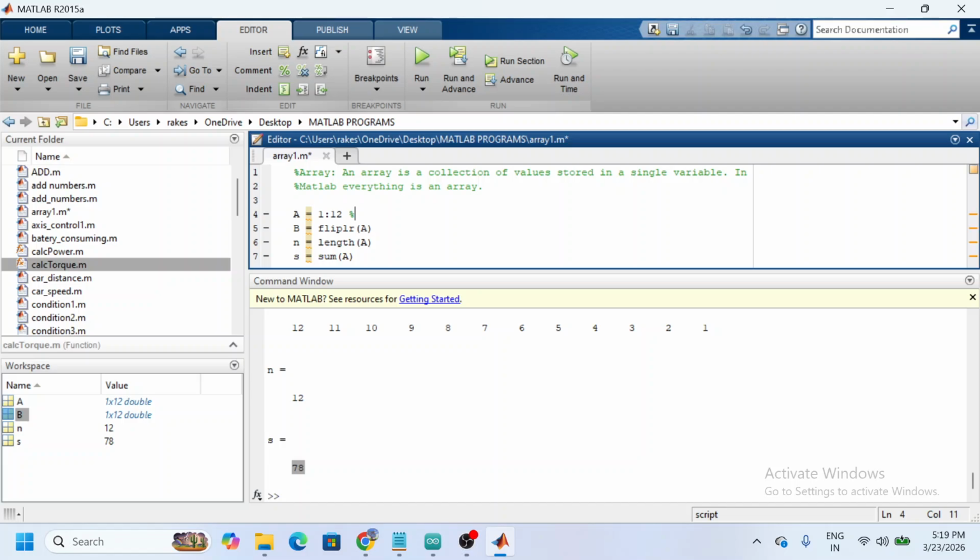You can refer to it. So in the first line we have built an array. Generate array. And in the second line, I will just comment it down. So we have flipped the a array inside the a. And in the next line we have found the length of the array. Length.